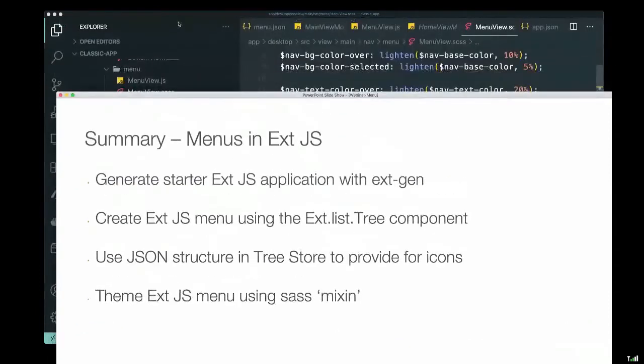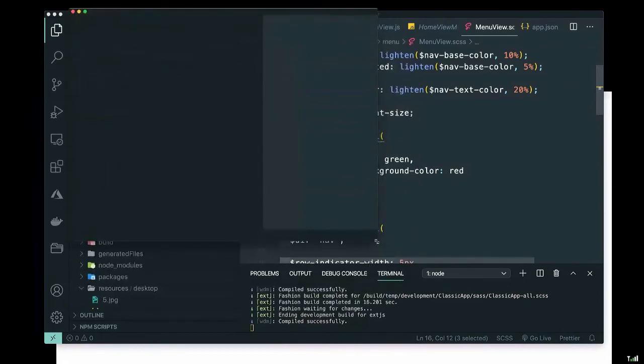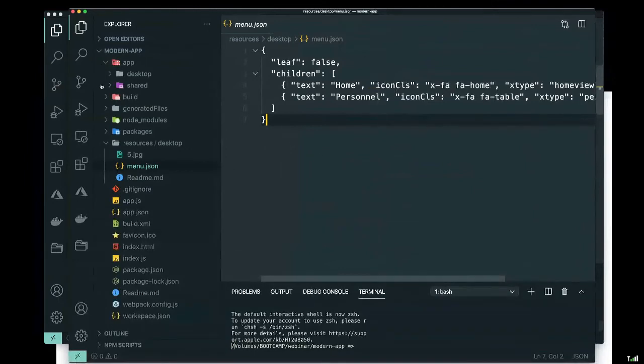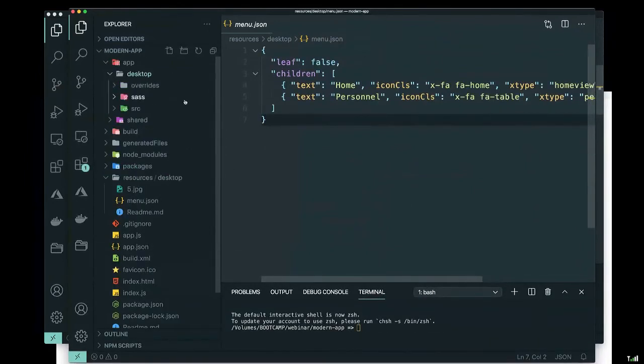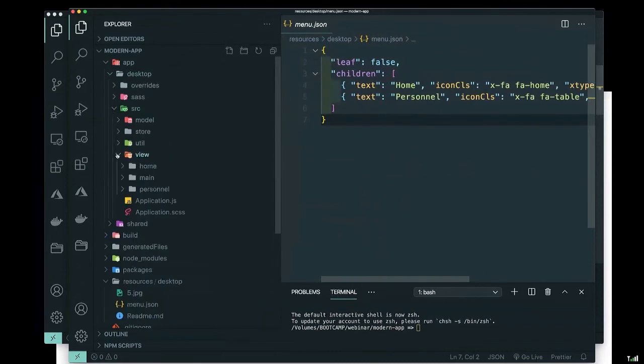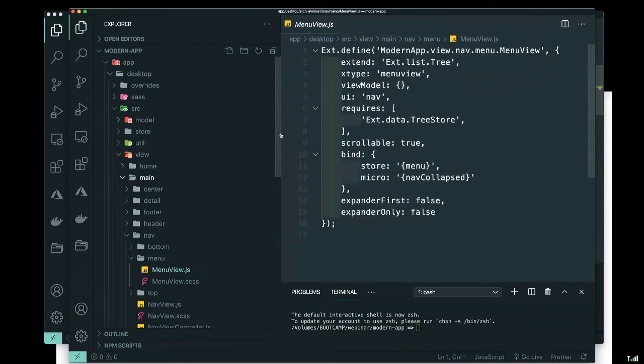Just for those of you who are using the modern toolkit, let me just quickly show you the modern toolkit version of this, because you'll notice that it's quite similar. So I'm going to bring up a modern app that I generated, the one I generated with the XGen tools. You'll notice this modern app has the same file structure: desktop, source, view, main. We remember that the nav view is where the menu is. Here's the menu. Here's the menu view.